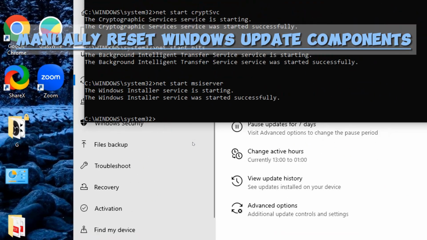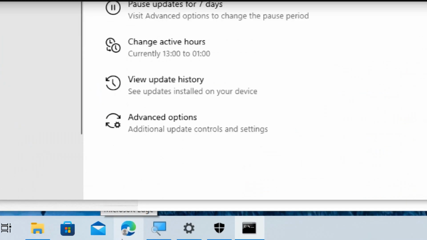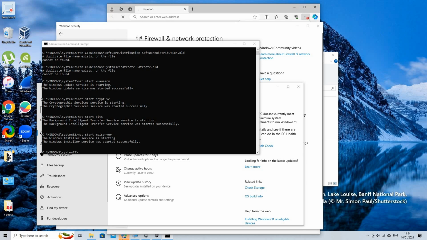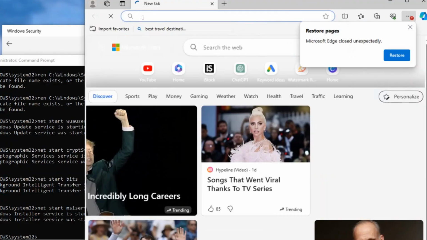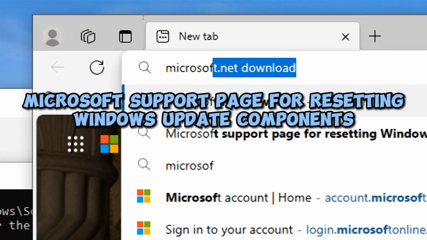Manually reset Windows Update components. You can reset Windows Update components using a script provided by Microsoft. Download and run the script from the Microsoft support page. Visit the Microsoft support page. Open your web browser and go to the Microsoft support page for resetting Windows Update components.